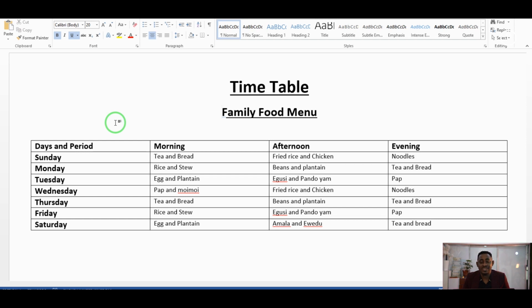Now in our next class, I am going to be teaching you how to create a timetable with text direction and merge cell. In that same class, I'm going to teach us how to create quantitative reasoning exercises using the Microsoft Word application. But don't forget that at the end of this video, there's a quiz link here that you should click. When you click this quiz link, it will take you to the activity for this class.